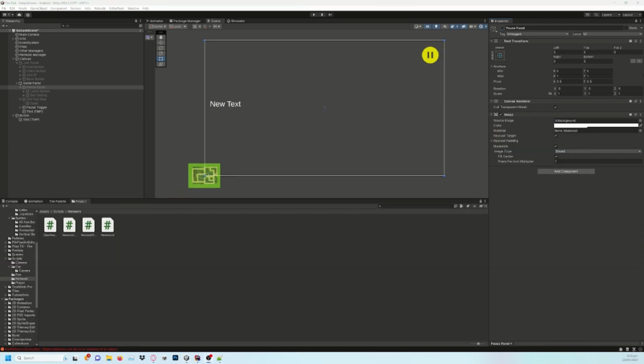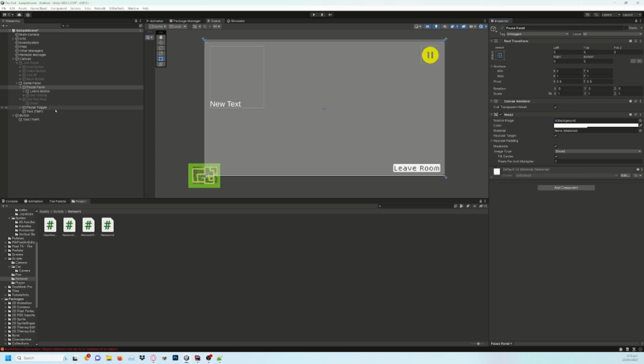Okay, so now let's put in the buttons and the input. Let's put it on the pause panel. Now, why would we put it in the pause panel? It's because we don't want any messy UI messing with our gameplay. So let's put it in here.